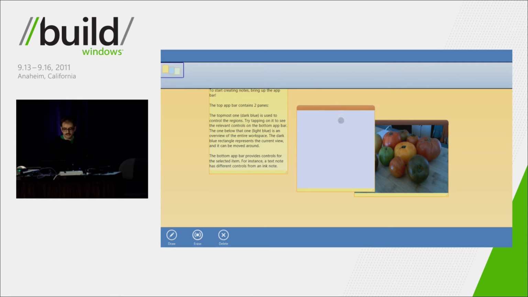So tapping between these two things, I get different commands that are contextually appropriate. And the app bar lets you do that. It gives you a lot of flexibility to show the right commands depending on the context.